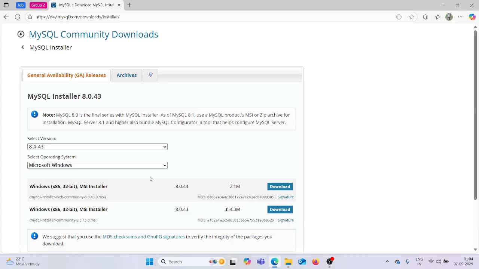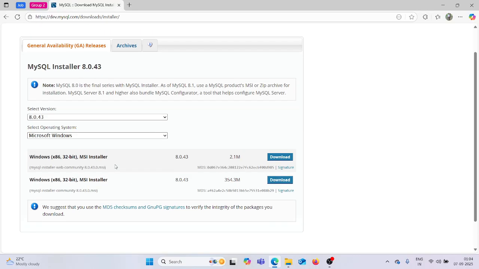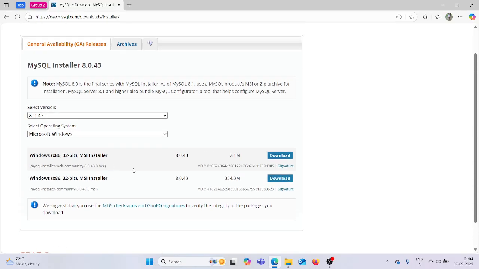Okay, so you will get the MySQL community downloads. Under GA releases, general availability releases, you will get MySQL installer 8.0.43. That is your version. So select the version 8.0.43, it will be the latest version. Then select the OS, operating system. As I mentioned, it is for Windows, so just select Microsoft Windows.